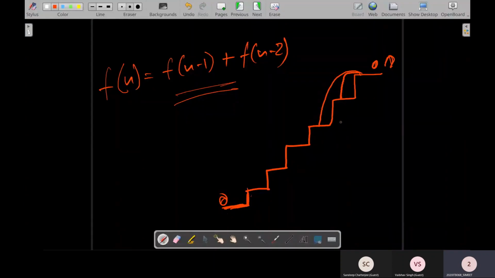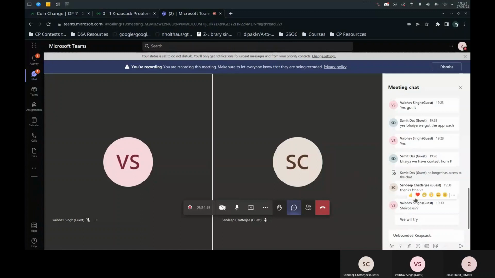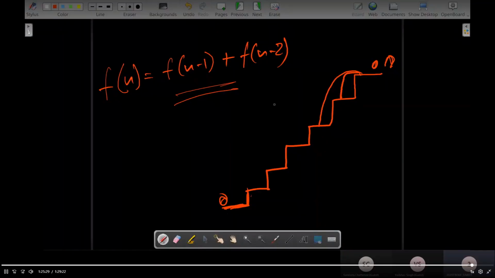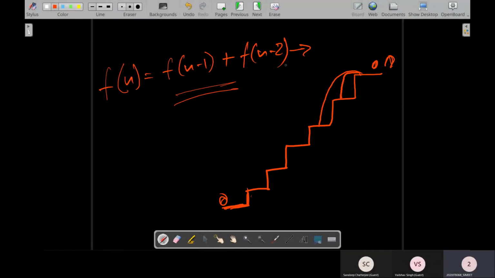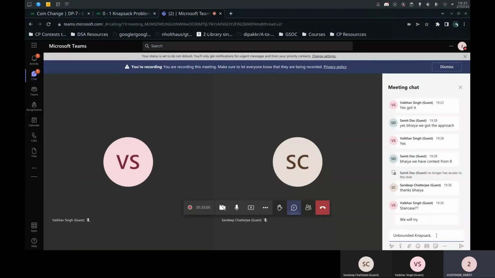Then we have longest increasing subsequence. Just try to Google these problems. These are some standard DP problems.